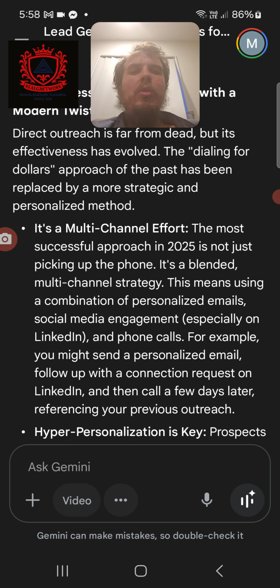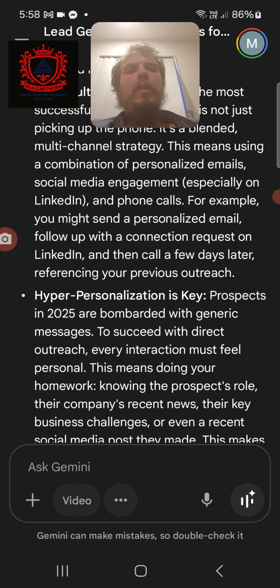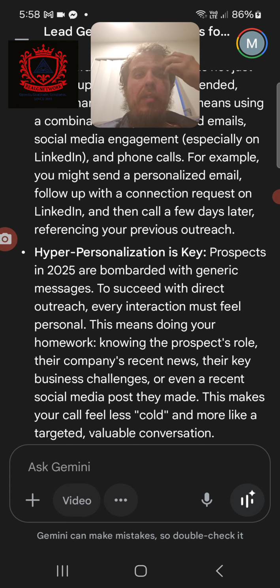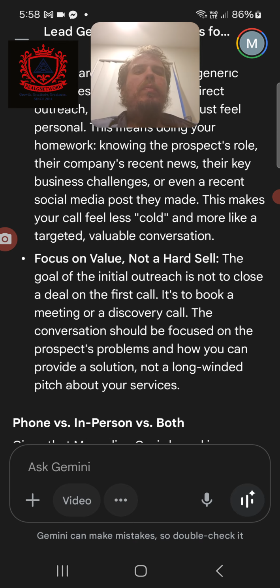Follow up with a connection request on LinkedIn, and then call a few days later, referencing your previous outreach. Hyper-personalization is key. Prospects in 2025 are bombarded with generic messages. To succeed with direct outreach, every interaction must feel personal. This means doing your homework, knowing the prospect's role, their company's recent news, their key business challenges, or even a recent social media post they made. This makes your call feel less cold and more like a targeted, valuable conversation.